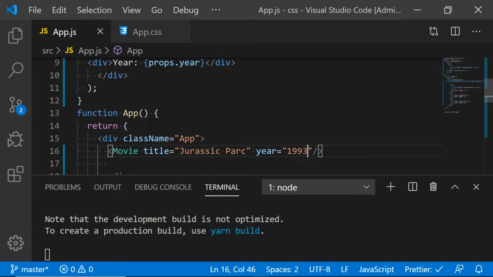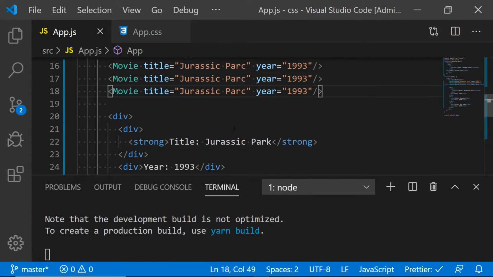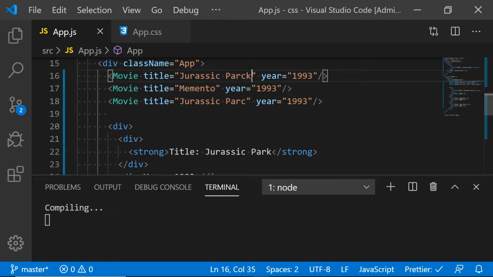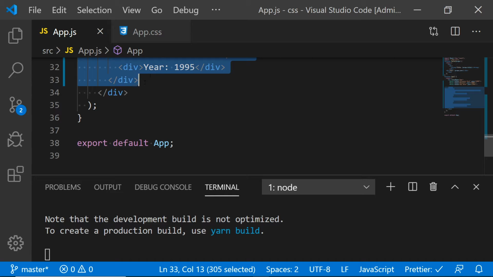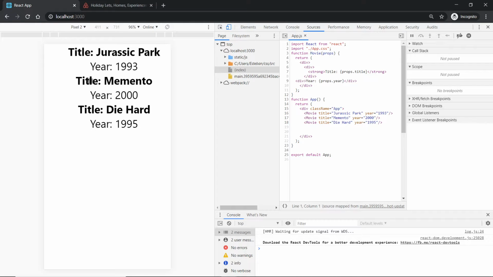So now we need to do this for the rest of the movies. So we had Memento, year 2000. Was that a mistake, or did you intend to spell it that way? Oh, sorry, yeah, it was a mistake, my typo. So like this, right? So 2000, and then here is Die Hard. The year was 1995. Okay, so now let's delete what I had before. I only have the components now. Okay, let's see if it's being rendered, and here it is.